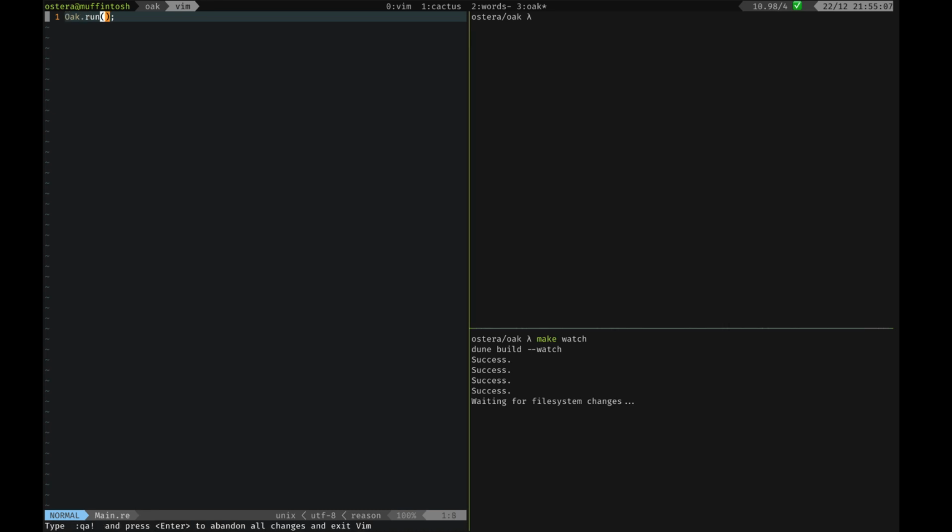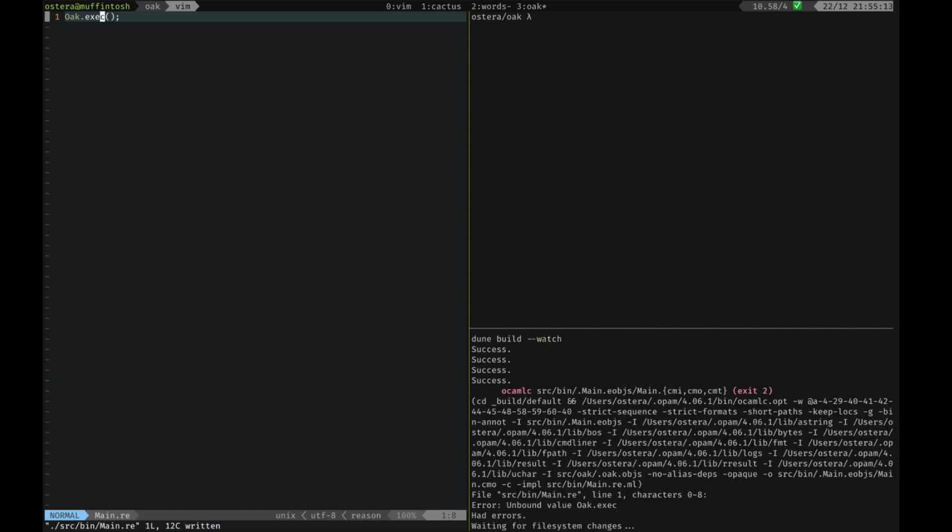For example, if I make a typo here and instead of calling the function run, I call exec and I save, boom, immediately it tells me. This might be a little hard to read at first, but you'll find that you have a file everywhere that says the line and the characters. And this is really useful because you can just say, okay, if I'm in bin, go to line 1 and take me to character 8. And then it says, all right, that's exactly what I was looking for. Unbound value Oak.exec, so this is the error, and it says have errors. If there's more than one error, we'll see it here, and then we can tackle one error at a time, saving the file and getting the results out and so on.